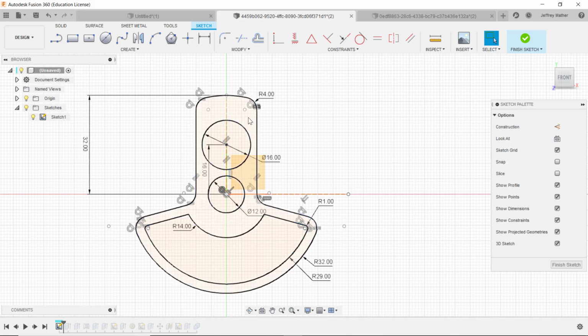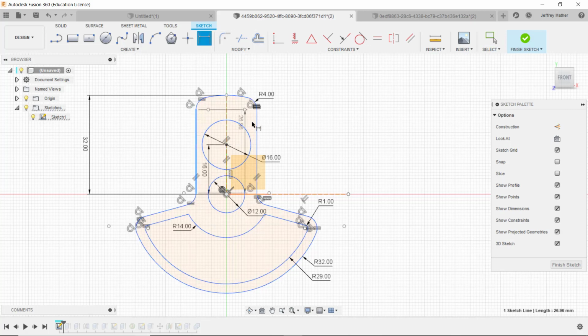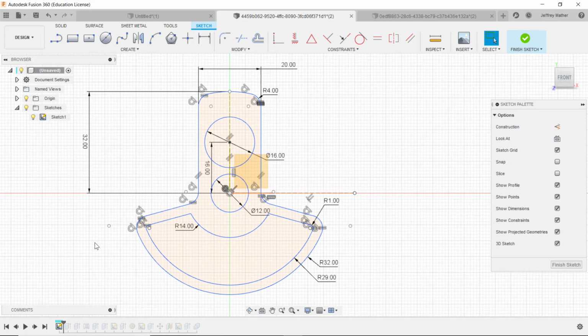I notice there's a dimension missing from here to here. It must have been in here at one time. I don't know. How did you get a perfect distance of 20 without putting a dimension in? Hopefully you're not eyeballing on the grid to put in your dimensions.